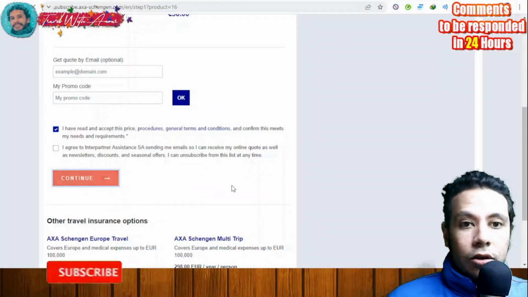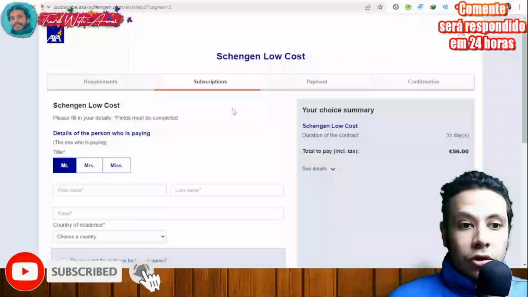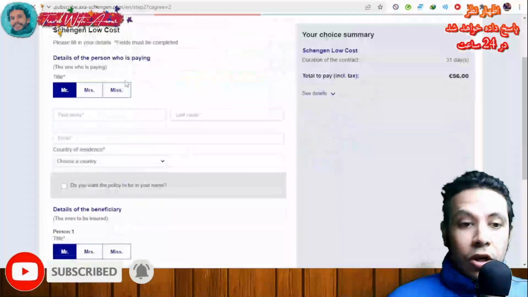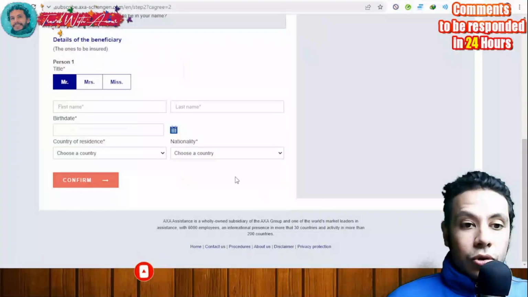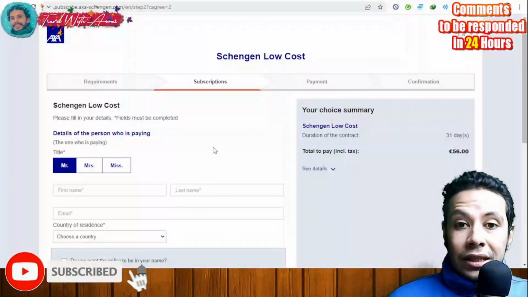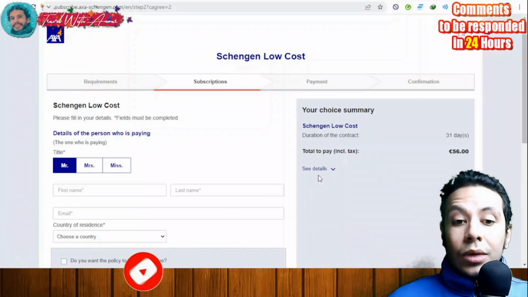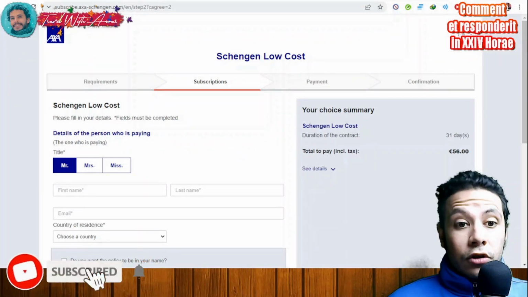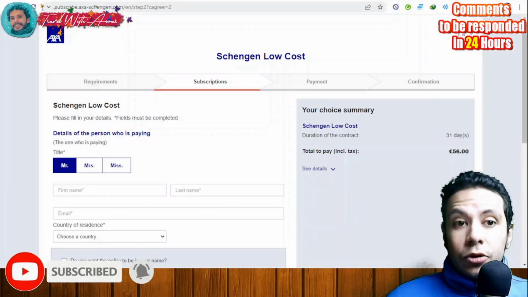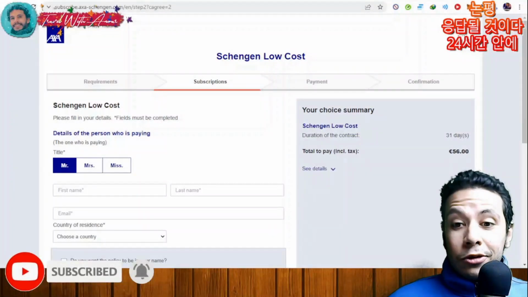Then here you click continue, and after you click continue, you click here for the subscriptions. You will have to fill all your details, and after filling your details, you will make your payment, and in the end you will get a confirmation of your travel insurance. And that's how you apply for travel insurance through this website.